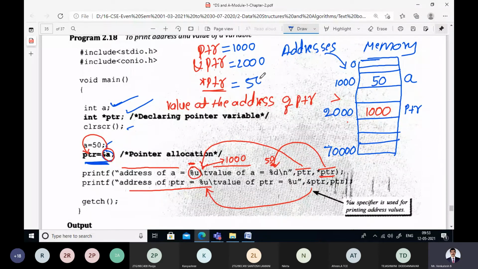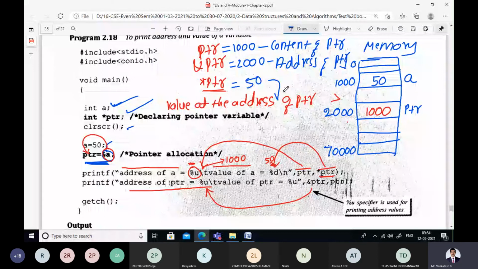The first one is the content of PTR. The second one is the address of PTR, and this one I have already written here, that is the value at the address of PTR. So these are the fundamental notations. We will display the address of PTR here and the value of PTR here.